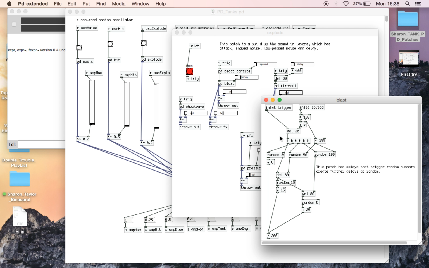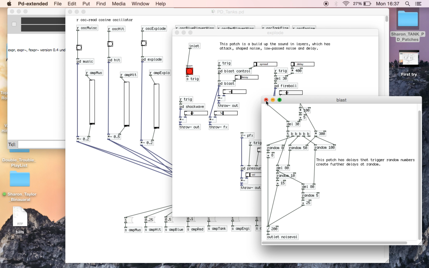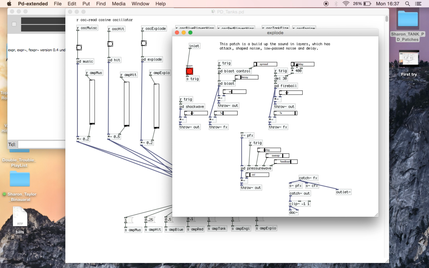Blast control, like basically dispatch here. It has delays that trigger random numbers to create further delays at random. As you can see, you got your trigger and your spread, your delays, your bangs, your random. So it spits out random delays, which eventually comes out to your outlet.